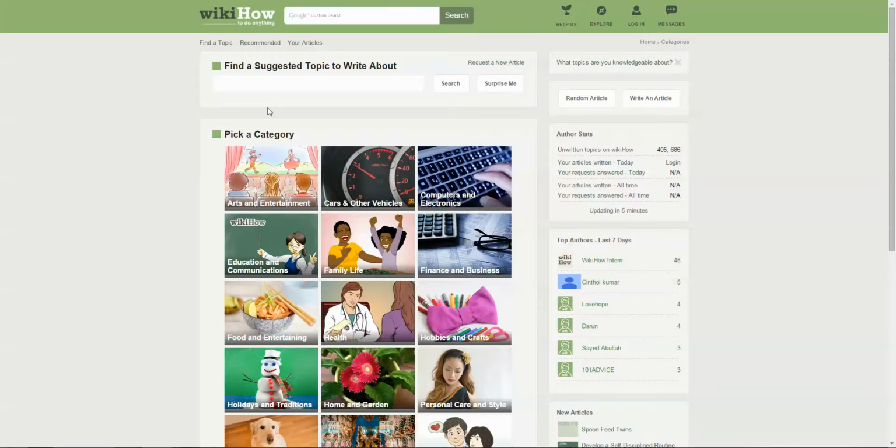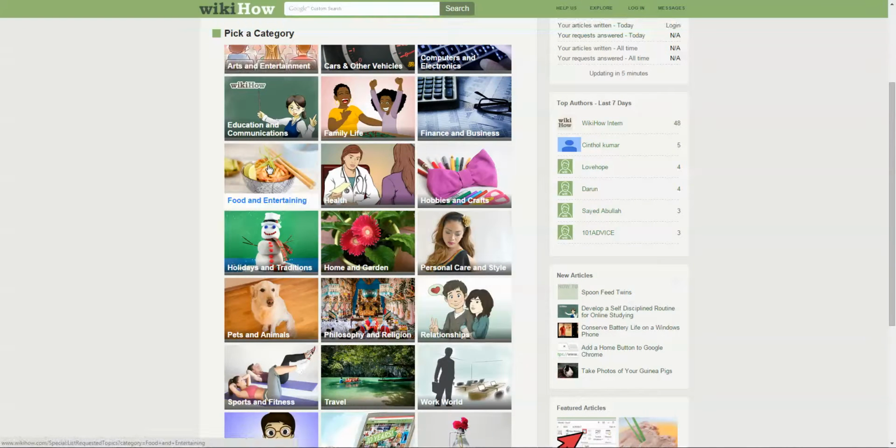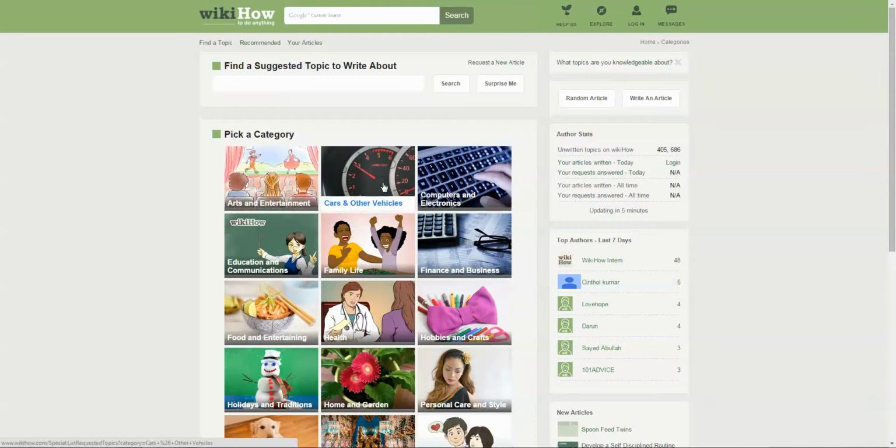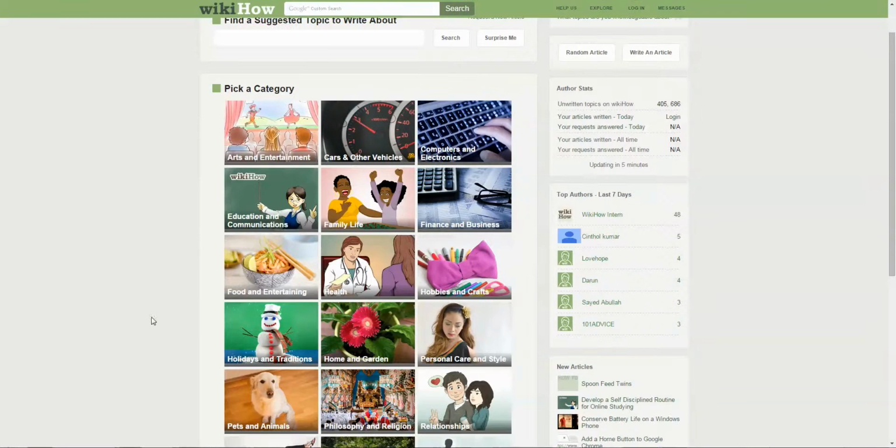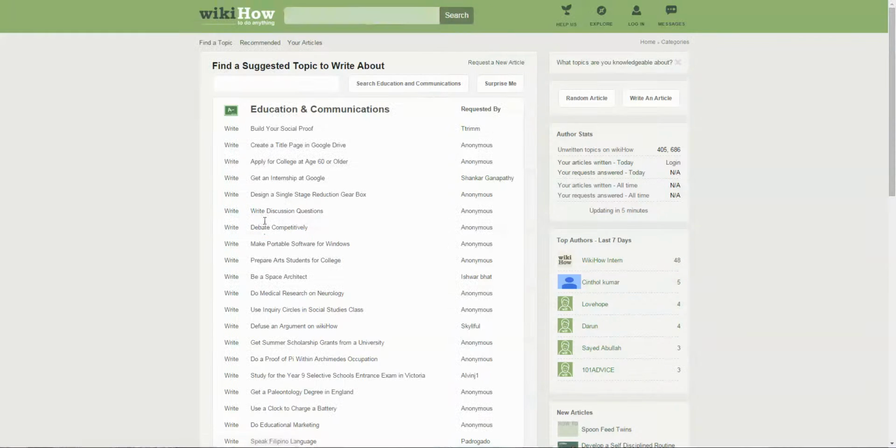And you can go about this in two ways. You can go by category. Oh, I'm also going to say, for WikiHow, do not do how to change a tire. You might be awesome at changing a tire, but I guarantee you WikiHow has excellent instructions on how to change a tire. So you're also going to have to find something else. So I might go to education and communications because that's where my field is.